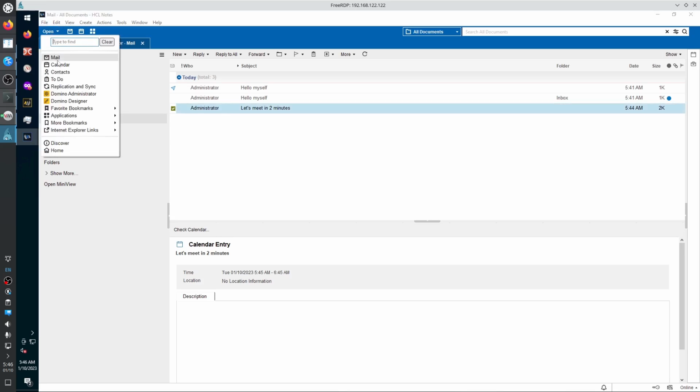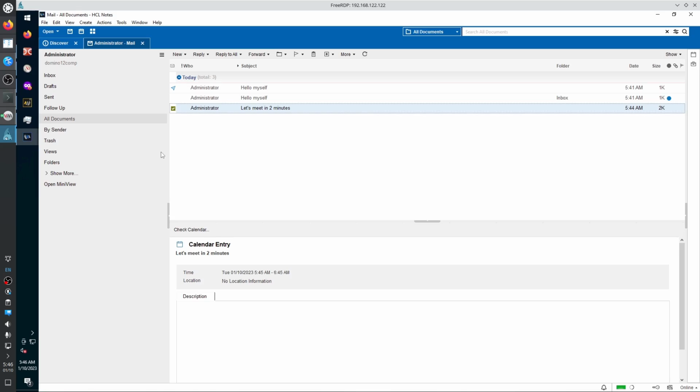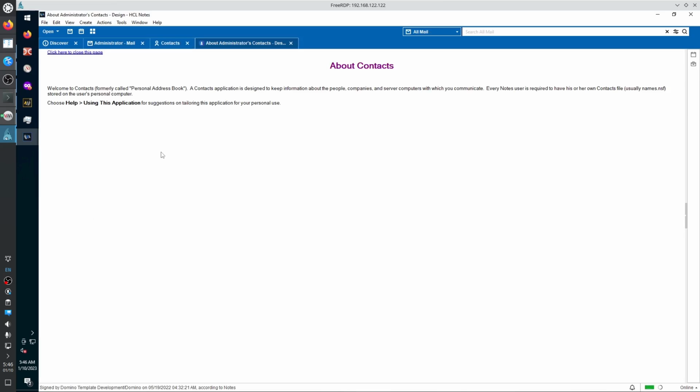Open. Contacts. Welcome to the contacts, formerly personal address book. Choose help using this application. Click here to close this page.